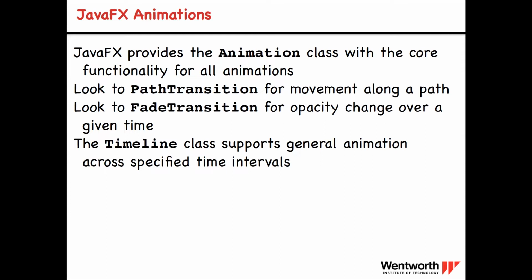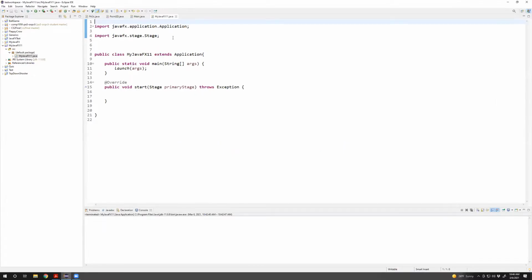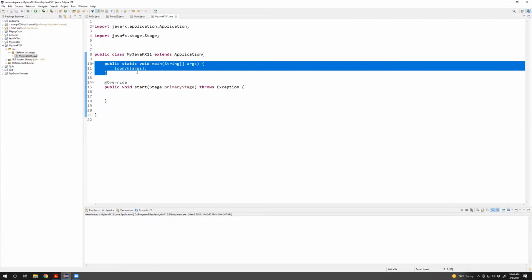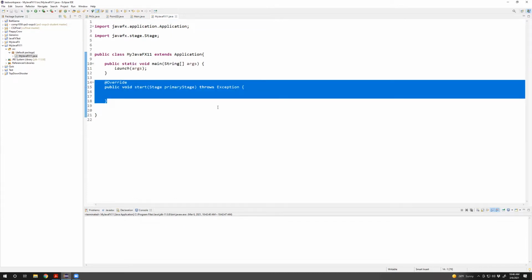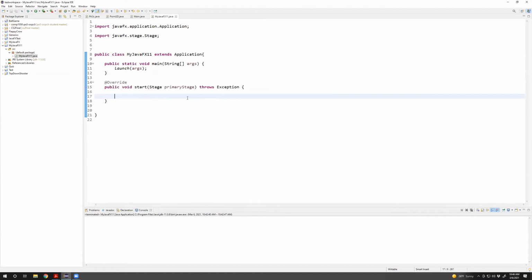I have the code on the next slide, so it is available to you. But I'm going to go through each piece of it. So I have an empty JavaFX project. There's nothing else in here except for main with the launch, and then we have the start here that doesn't have anything associated with it. So I don't even really have a GUI yet.